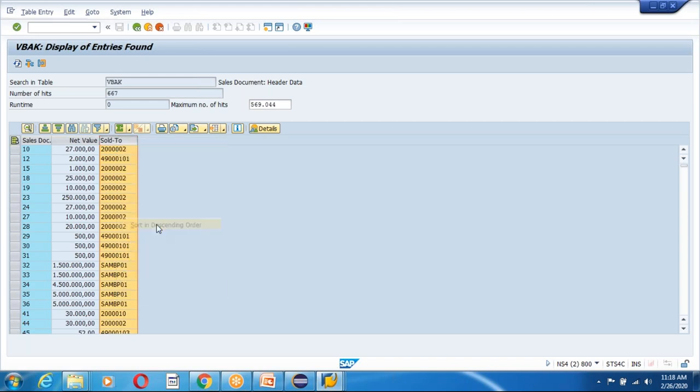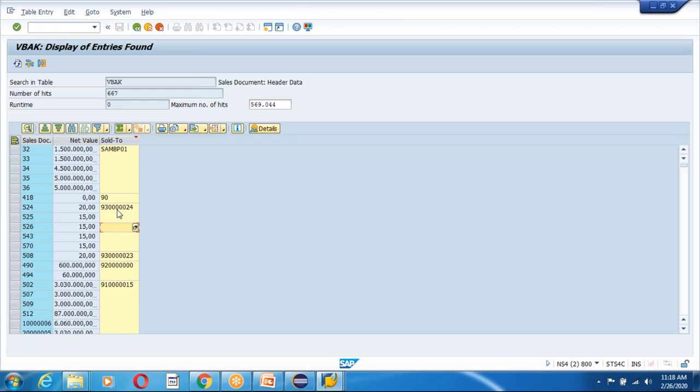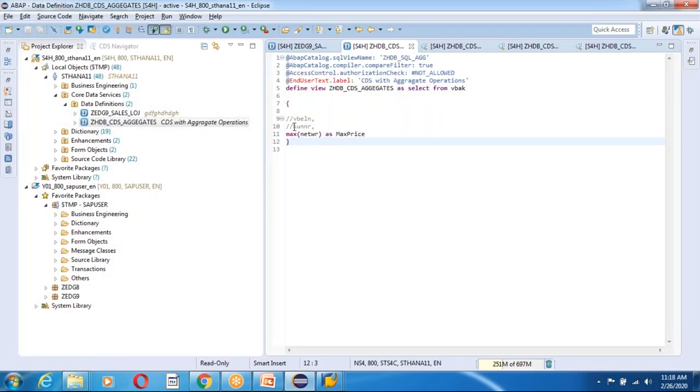in the descending order, and maybe go to one customer. Let's take an example, here is the customer 93, let's take 93 sum 24. So what is the maximum price for this customer? The maximum price is 20, right? So whenever I do this, I will enable those two things. Now I need the maximum price based on the VBELN and customer.